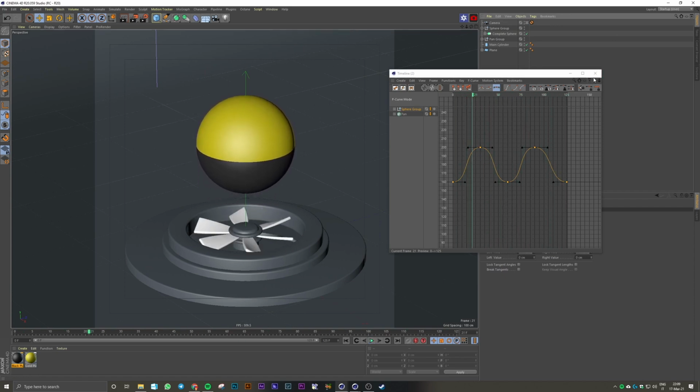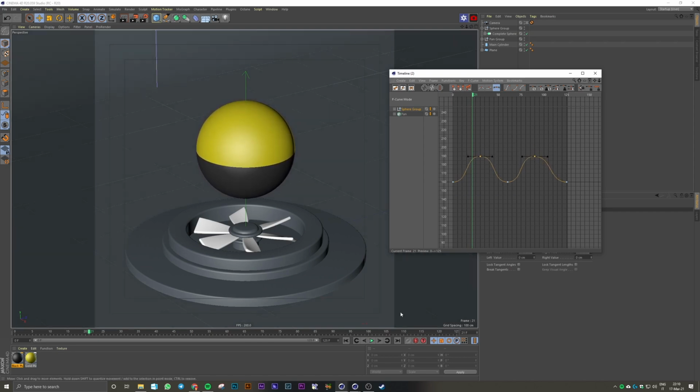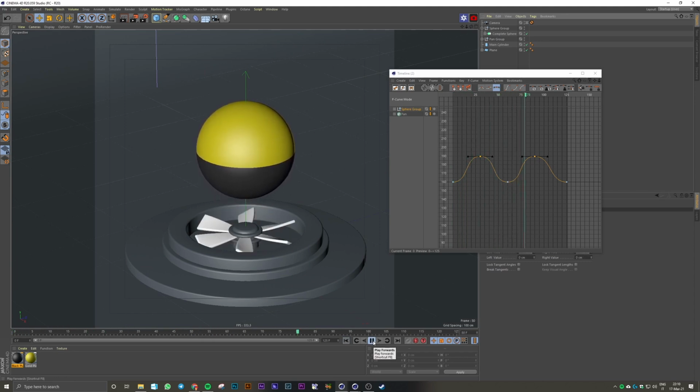Okay, maybe one thing we can do is select both keyframes on top and maybe just move them down a little bit, because I think now the animation is moving too much. Okay, I think this is it.